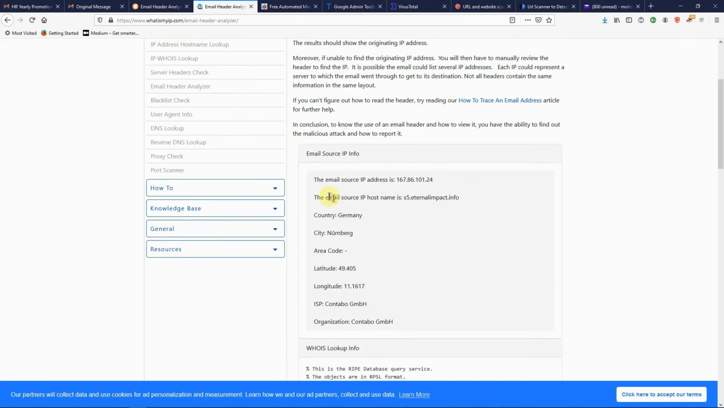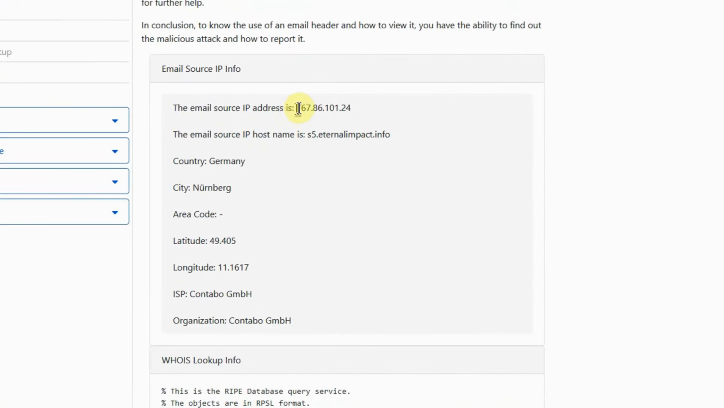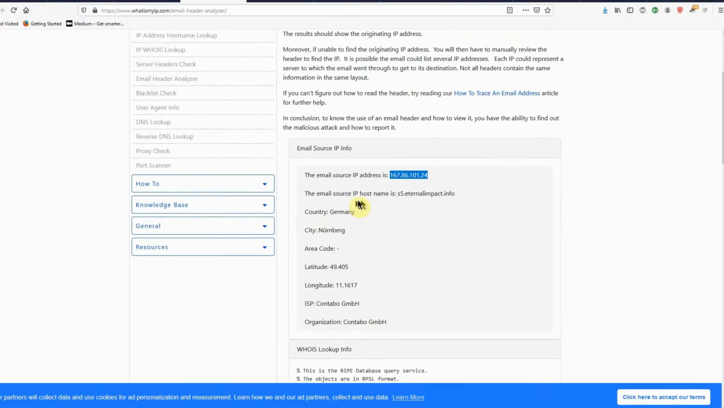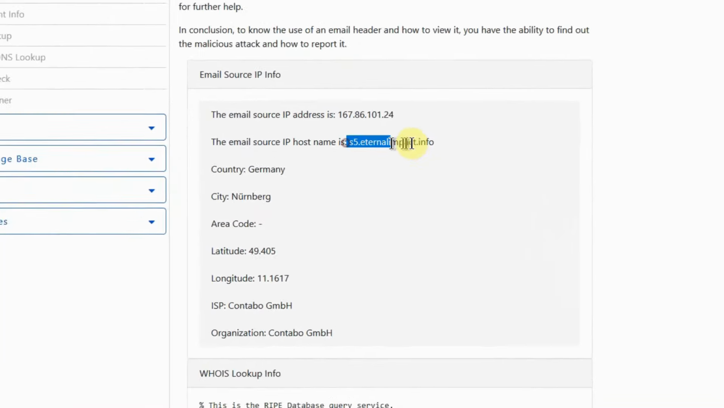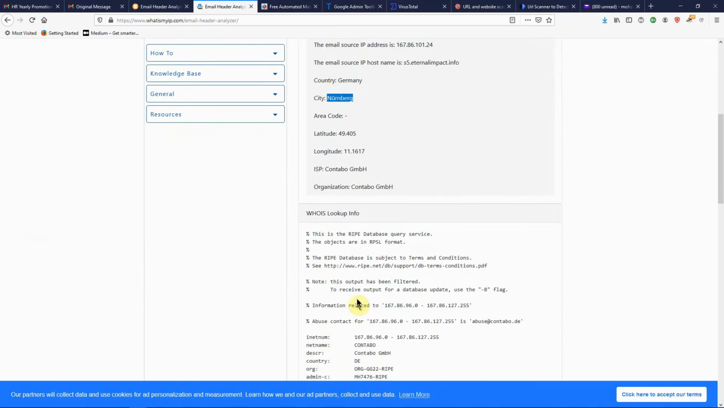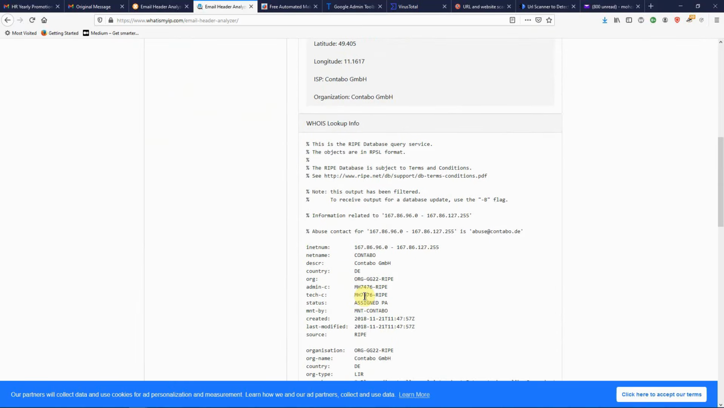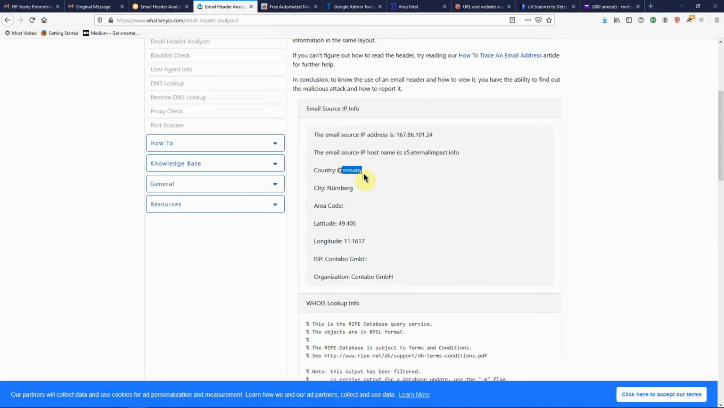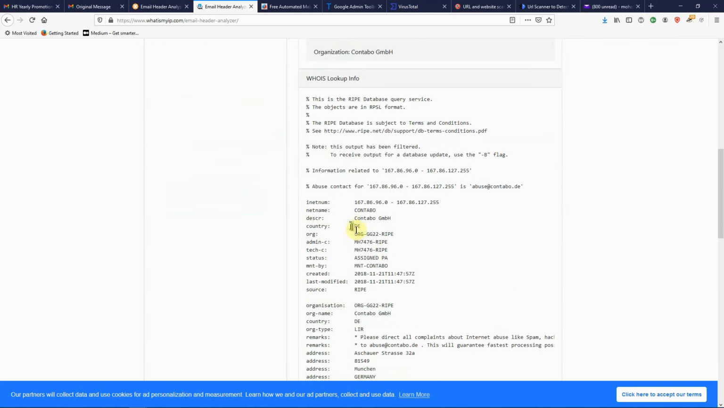We see that the email source IP address is 167.86.101.24. That's the email source IP address, and the email source IP host name is right here. And what country is this email originating from? Germany, and the city is Nuremberg, and then we have the latitude and the longitude. So if I know my friend lives or works in the United States, this is going to give it away, because the source IP is actually coming from Germany, and the city is Nuremberg. So I know there's a problem right there, right?